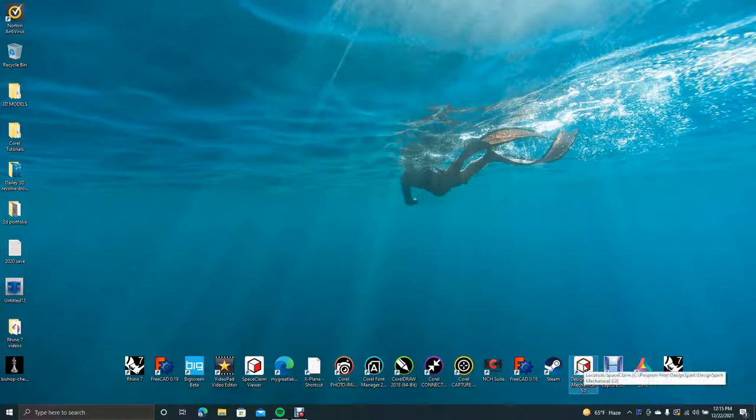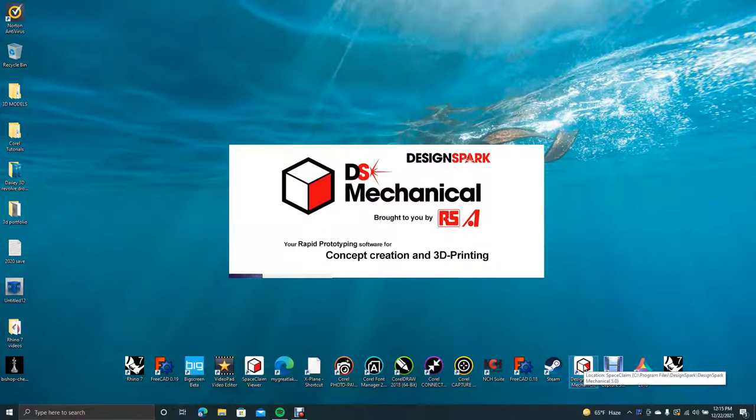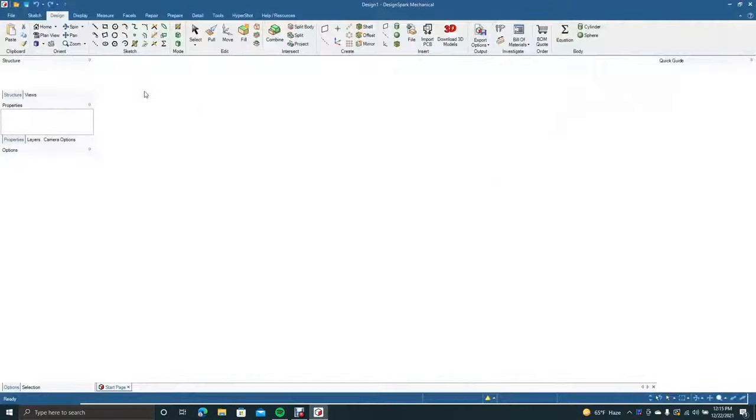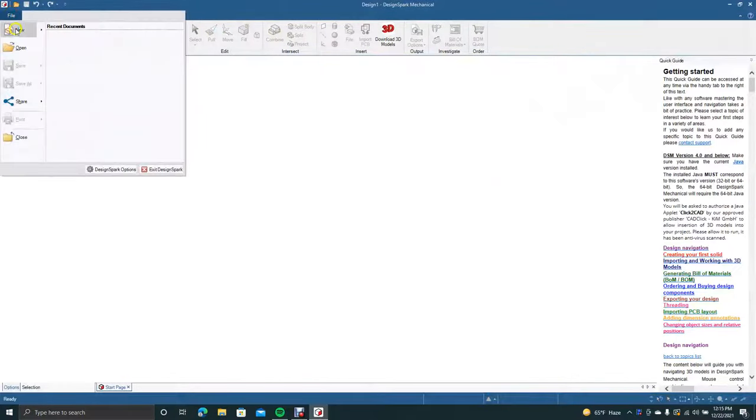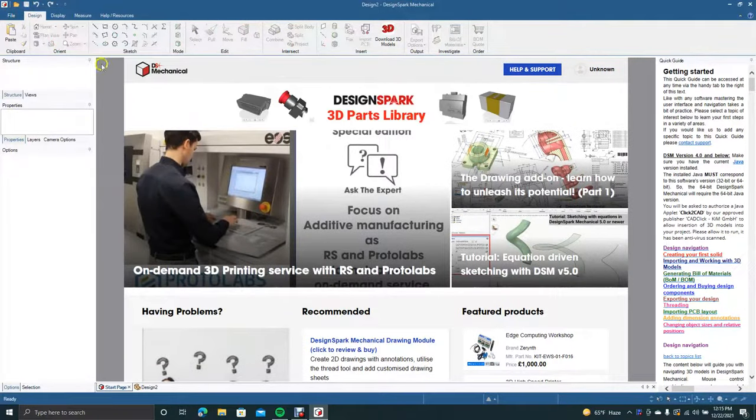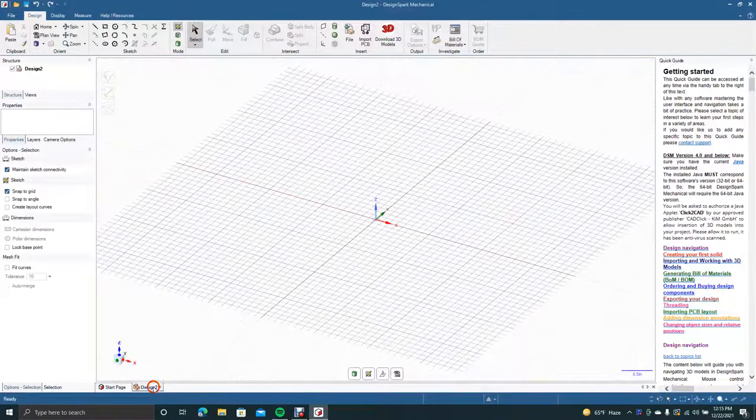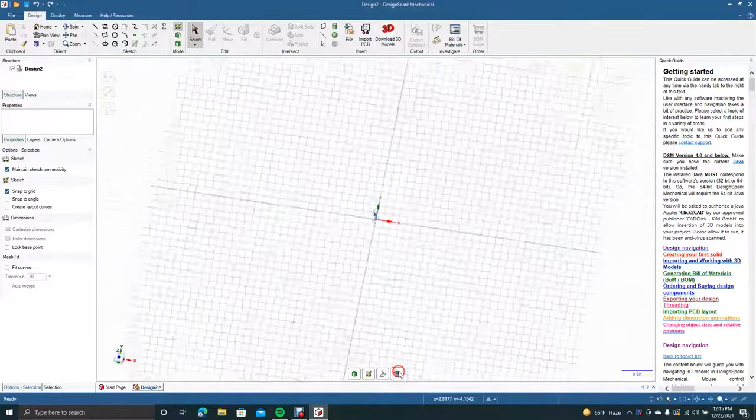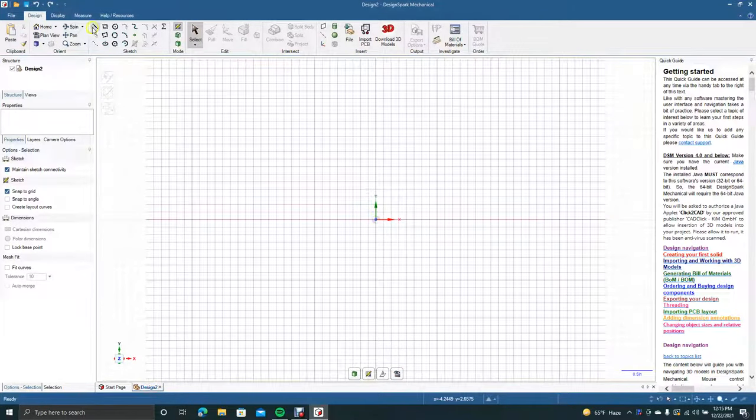Today I'm going to be doing a tutorial on how to use a sweep feature in Design Spark Mechanical. First we're going to go ahead and open the program. We're going to say new design. I'm working in inches, so we'll go ahead and change that to plan view. I'm going to go ahead and have my snap to grid on.